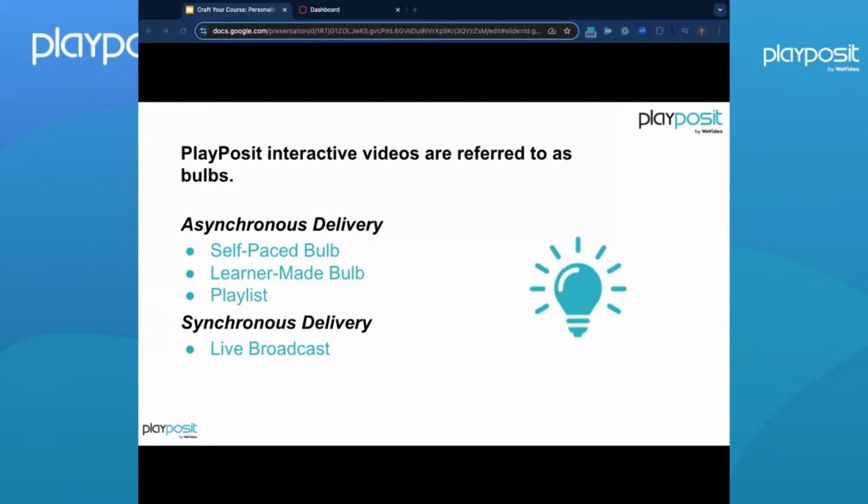We also have an application called Playlists, where you can take multiple bulbs and other resources like handouts and websites and pull them together in a sequential activity. And then finally, our synchronous delivery option we call Broadcast. So you can take any of those interactive videos that you already have and use them live, whether you're over a web conferencing system like Zoom or in an in-person environment.